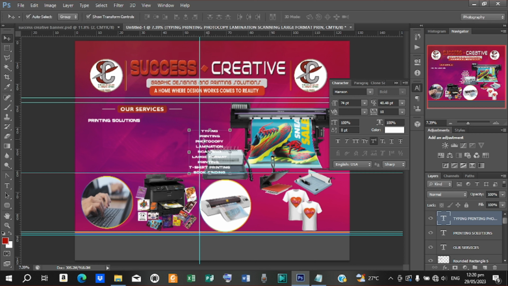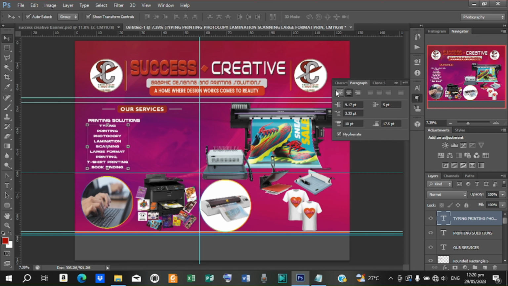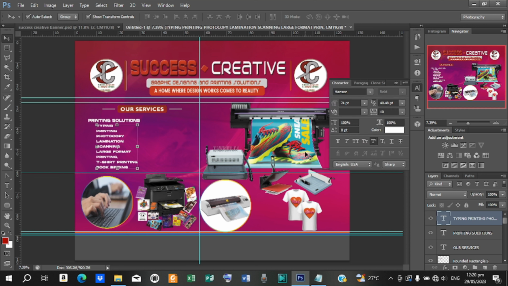So let's copy and move all of this to this side. Copy your paragraph and let's center them like that. Bring it to this end like this. Okay, let's go to our paragraph.